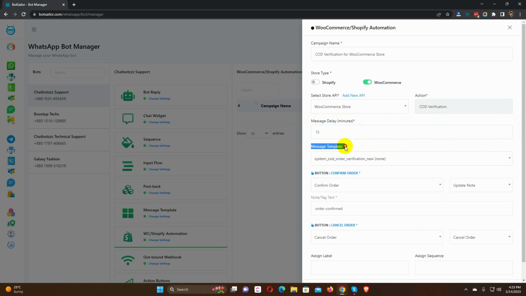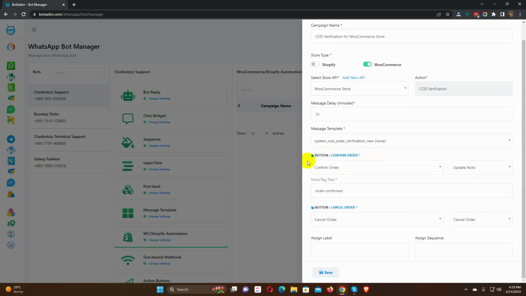Here is the message template. Depending on the action, the appropriate message template is automatically selected. This message template includes two buttons, one to confirm the order and another to cancel it. For each of the buttons, the postback, actions, and notes are automatically selected. We can assign a label and sequence to the user. Click on the form field to select the label and sequence. Finally, save the campaign.